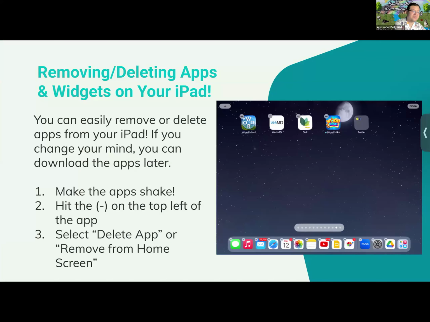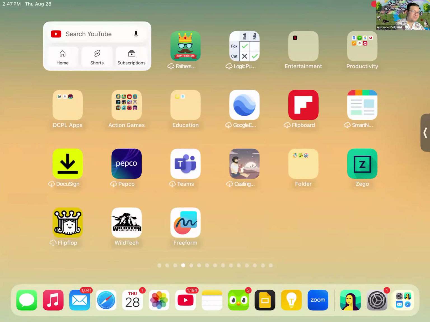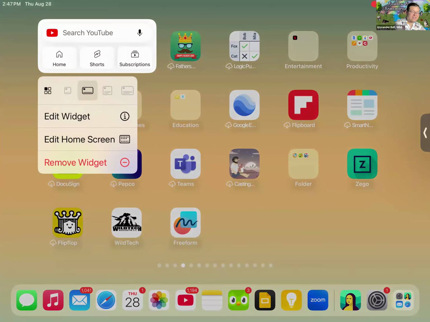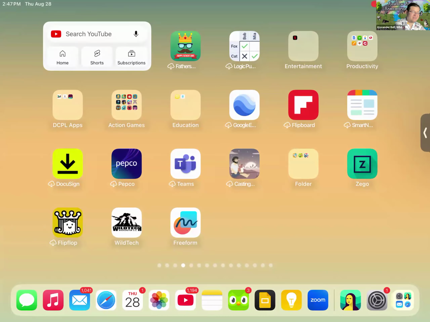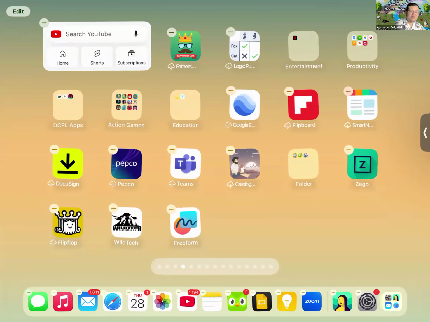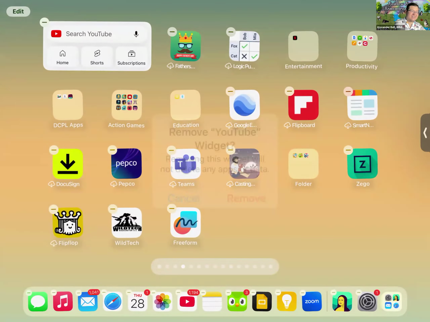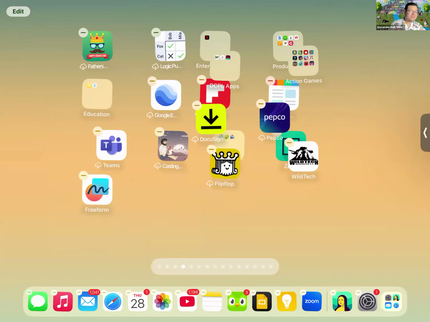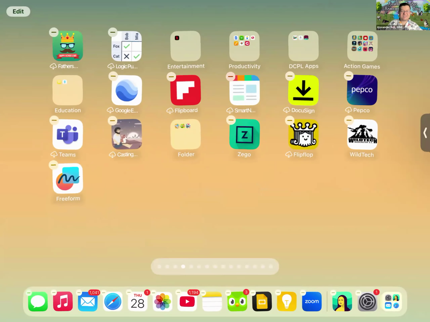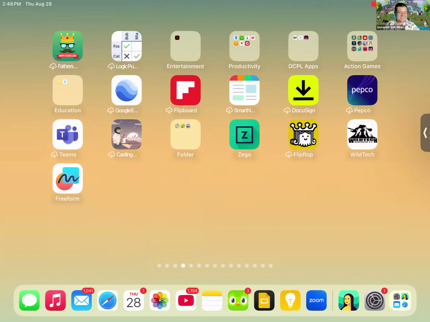And then you can also remove widgets that way. If I want to remove this YouTube widget, I can have the app shake, or hold the actual widget that I want to delete. Hit the minus, hit remove. So removing the widget, I can always put it back in. I can have multiple of the same. You can be so creative with this.